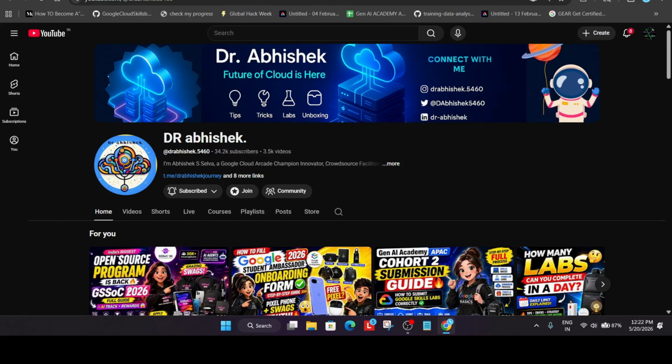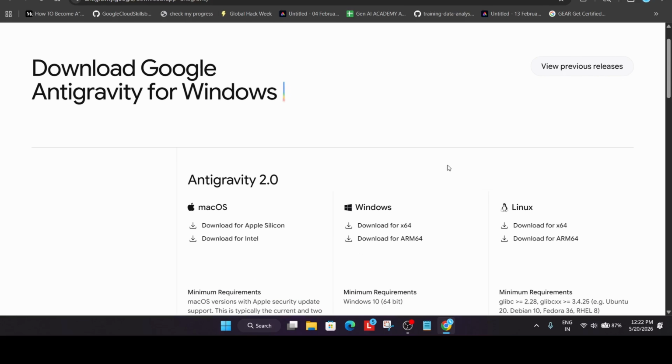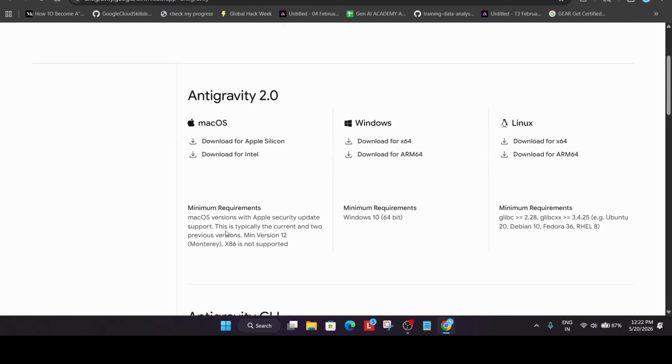Now in the description box, I have attached the link. From there you can download it, whichever machine you are using, for example Mac, Windows, or Linux, with a different chipset or different structure. You can just select it, and you can see the minimum requirements they have clearly mentioned over here.